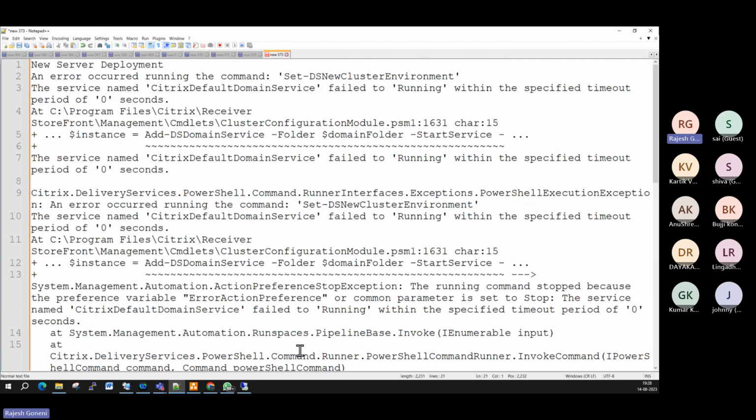If anyone is finding that error, you can also check that. I'm pinging it on the chat.